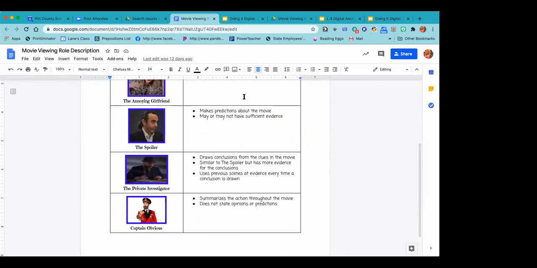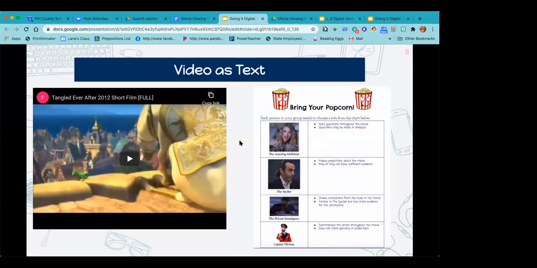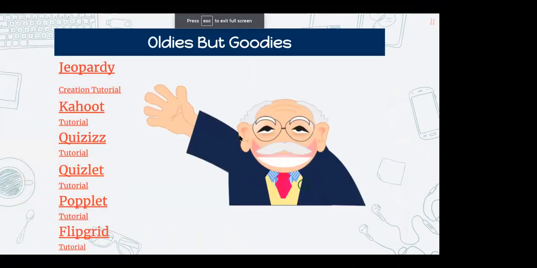Another way you could do this would be just to assign them this document and have them put their stuff there as they're moving through the movie. Okay. So, a quick slide on this, the oldies but goodies. You can easily find tutorials. I have tutorials listed so you can explore more on your own if you haven't used them.